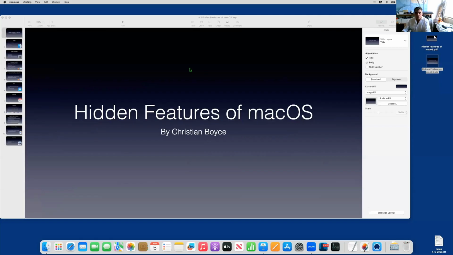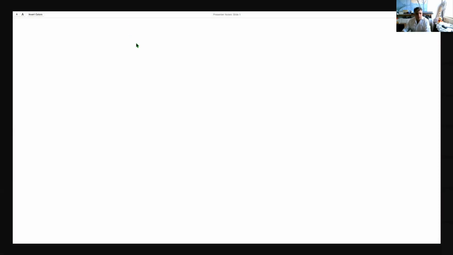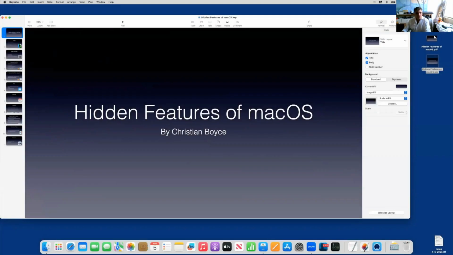Okay, so let's start by sharing my screen, and we'll do some videos here. Let's see, find the right screen, desktop 1. This seems like a good one. Let's use this. Okay, so our talk is, like Dan said, hidden features of Mac OS.